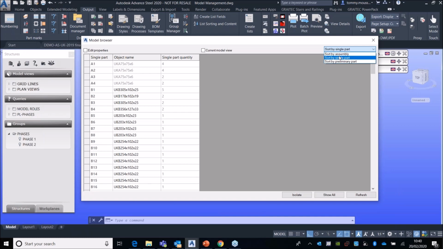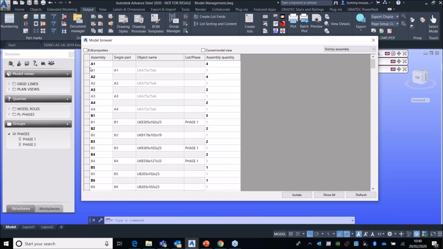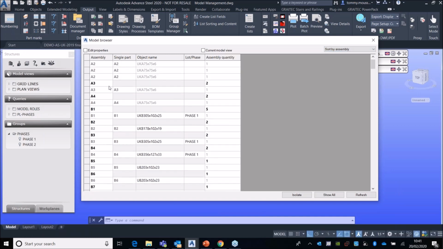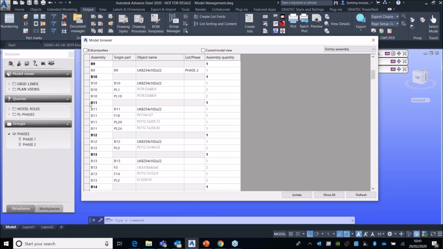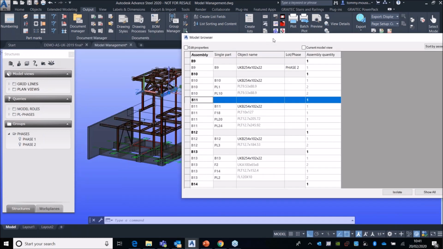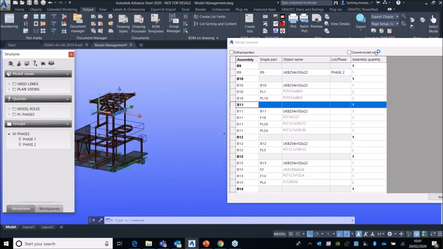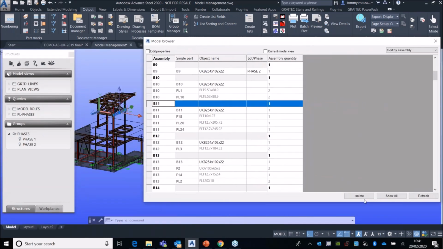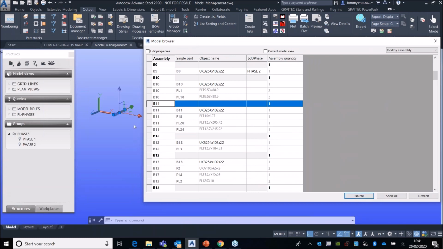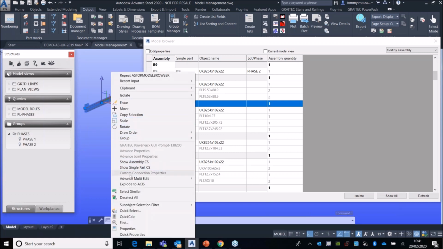And of course, here we can filter out based off of assemblies, and then here we can see items and what's involved within the assembly. Of course, here with the model browser, you can select an item, and then here you'll see it selecting your model. You also have other options to isolate that assembly. And of course, because it's selected, you can even right-click and go to the beam properties, the plate properties. You have other options there as well.